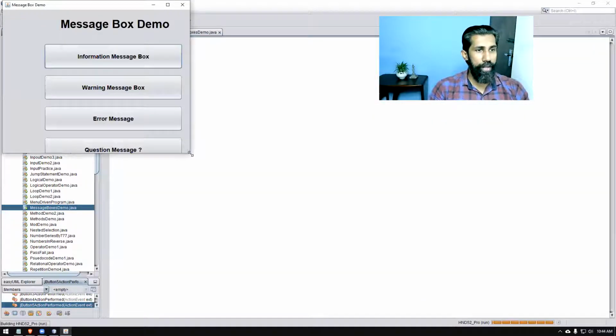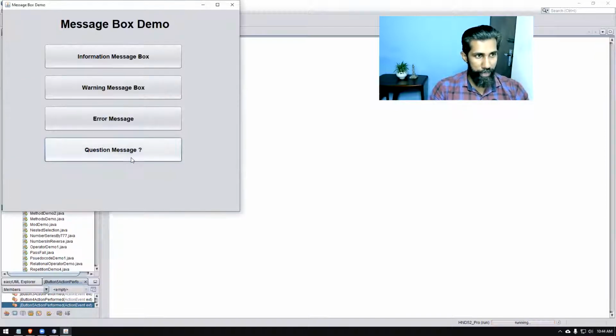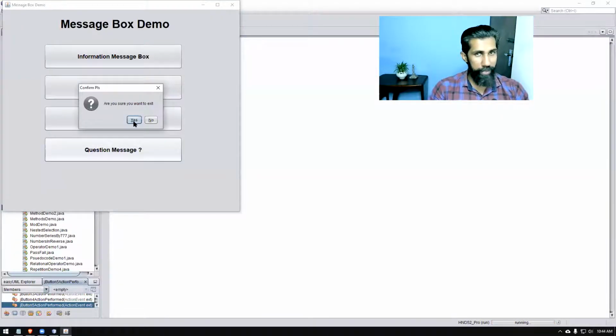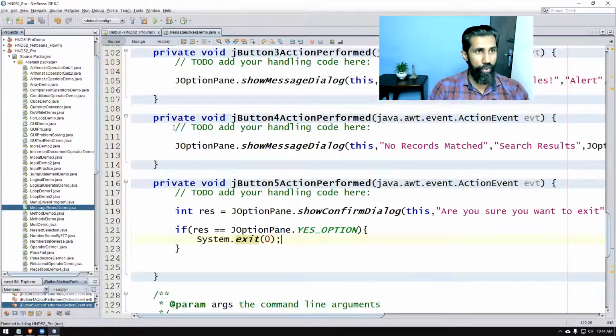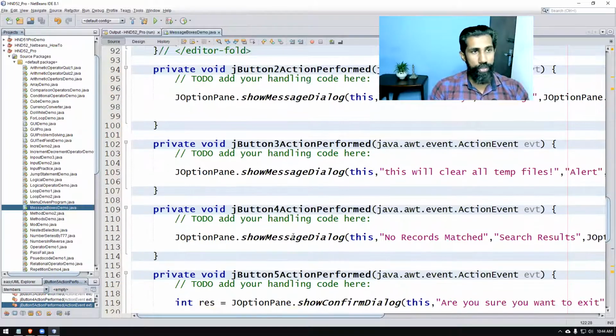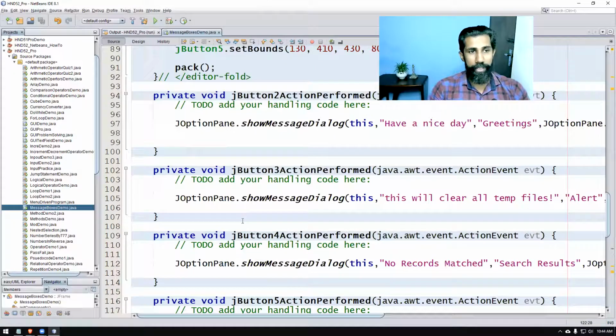Right, let's try this one now. It's asking for your confirmation whether you want to close the program. I'm saying no, nothing happening. Yes, I'm going to say yes. Let's see what's going to happen. The program terminates. So I hope you understand that lesson, right? So that's about the message boxes. Very simple.